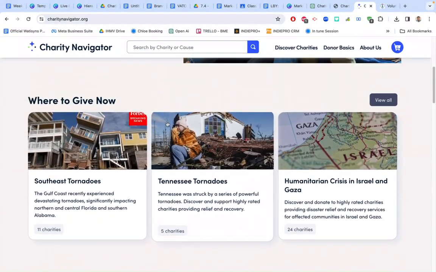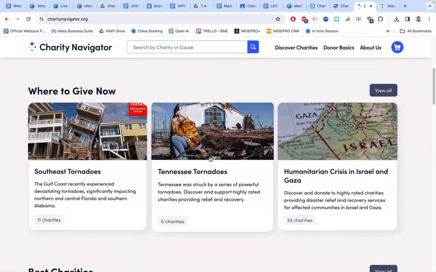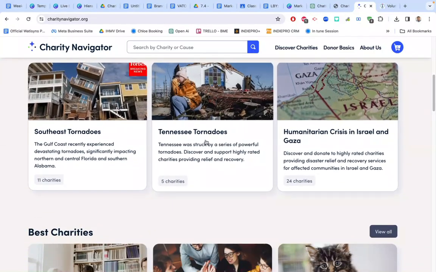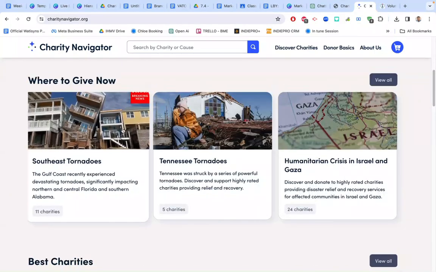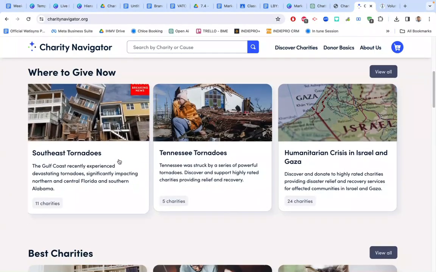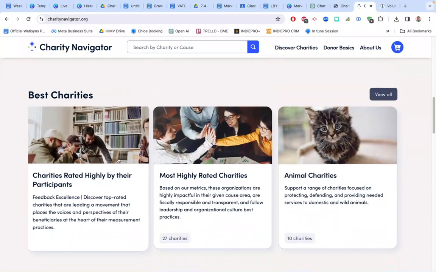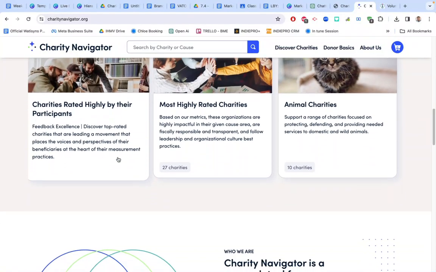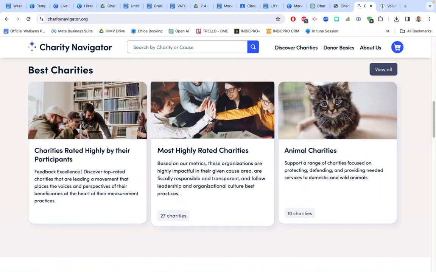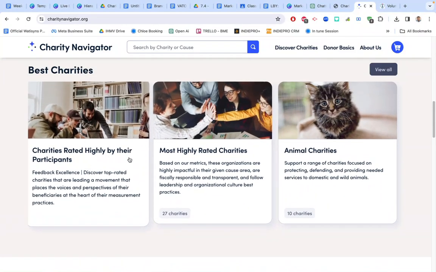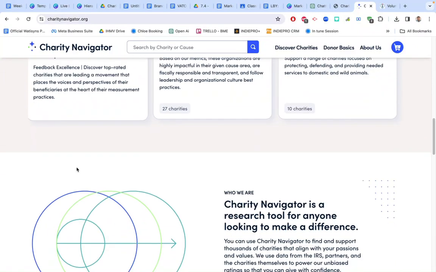And the cool part about it is, you're looking for a place to give and everything. It tells you what's going on, what are the latest crises that are going on, and ways to serve and to be part of what's happening. So there's animal charities, there's highly rated charities that you can be part of, charities rated highly by their participants, all that kind of stuff.